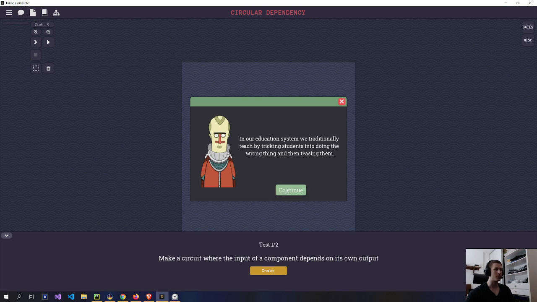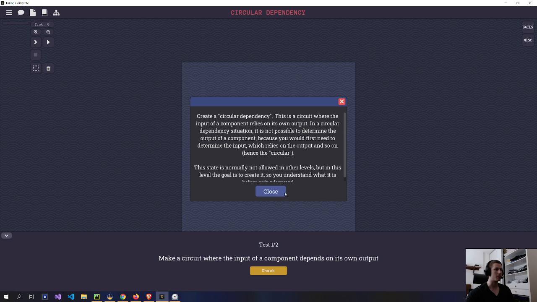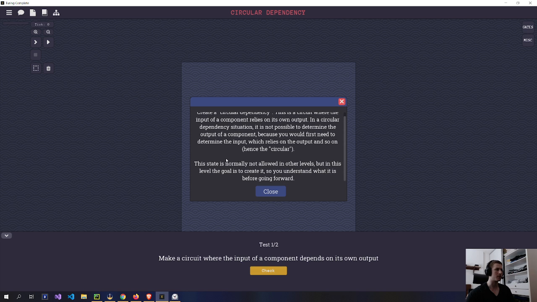Our education system traditionally teach by tricking students into doing the wrong thing and then teasing them. I'm not sure it benefits the students, but teachers love it. Create a circular dependency. This is a circuit where the input of a component relies on its own output. In a circular dependency situation, it is not possible to determine the output of a component, because you would first need to determine the input, which relies on the output, and so on, hence the circular. This state is normally not allowed in other levels, but in this level, the goal is to create it, so you understand what it is before going forward.